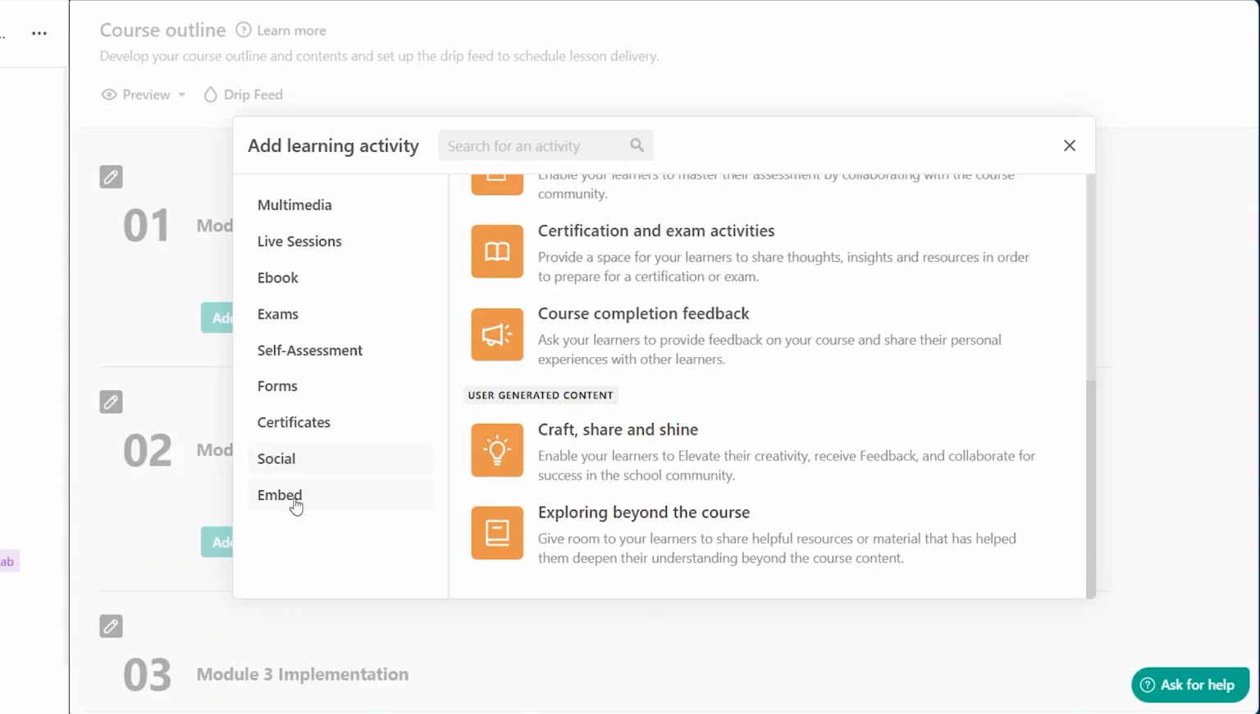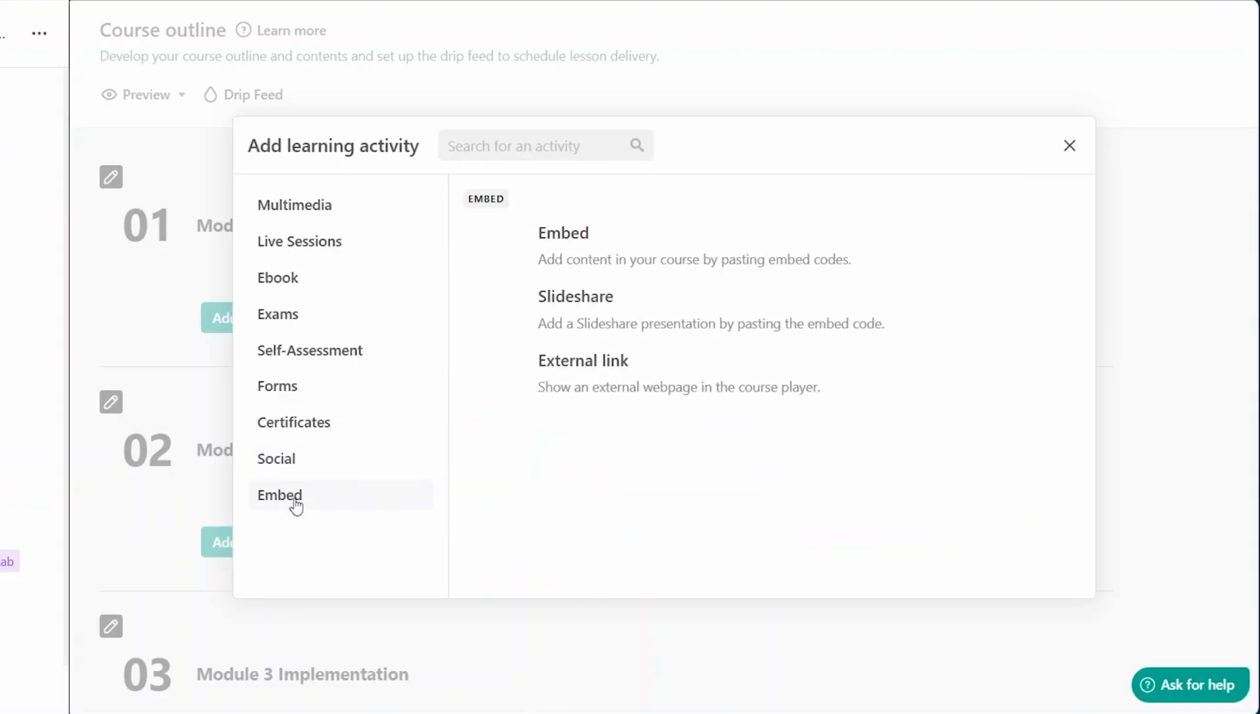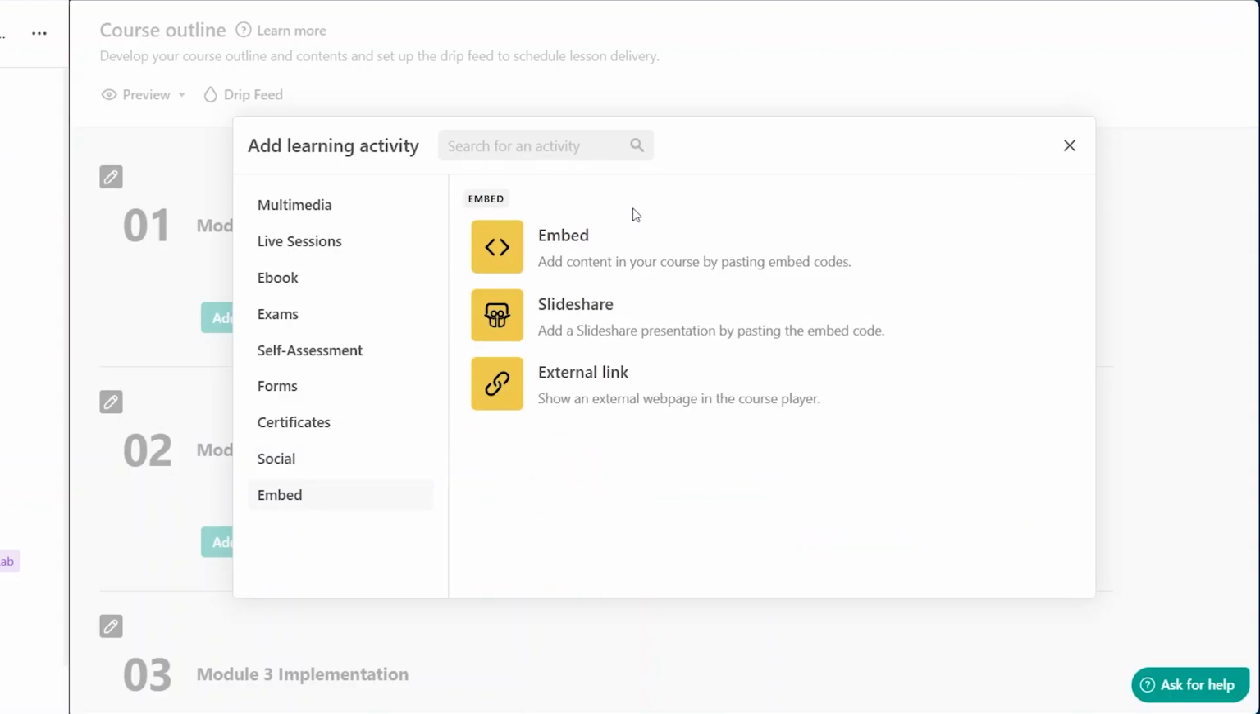And then the last section you have is the embed option, where you can add content in your course by pasting any embedded courses. You can use SlideShare and add SlideShare presentation by pasting the embedded code. And then you can also share an external web page in the course player as well. So these are the embedded options that you can share with the rest of your students.